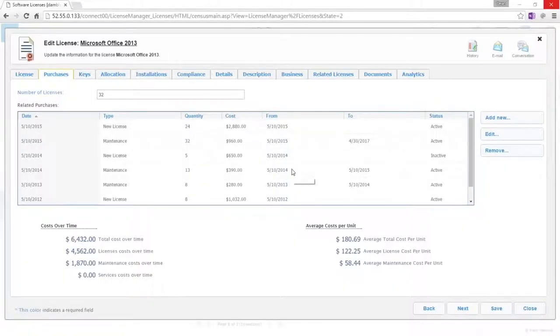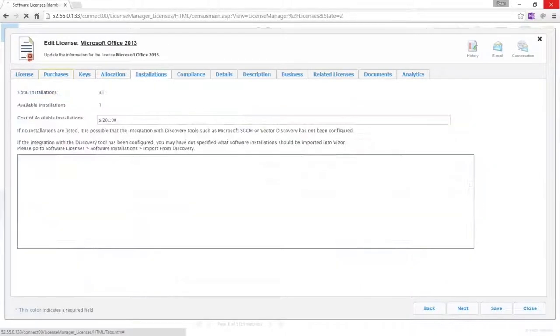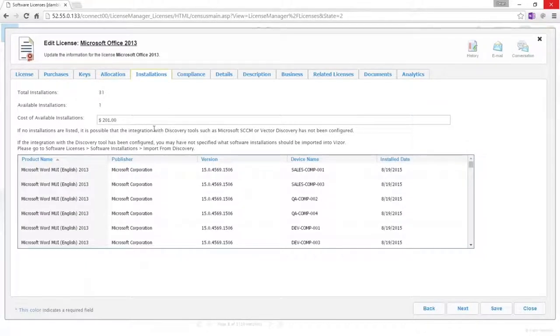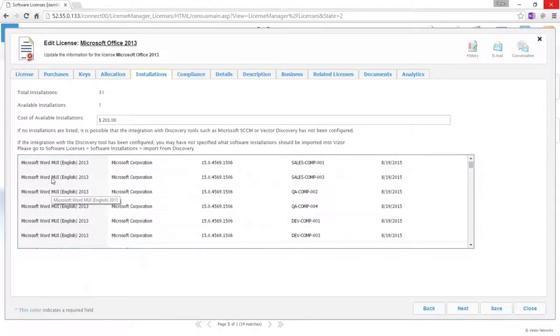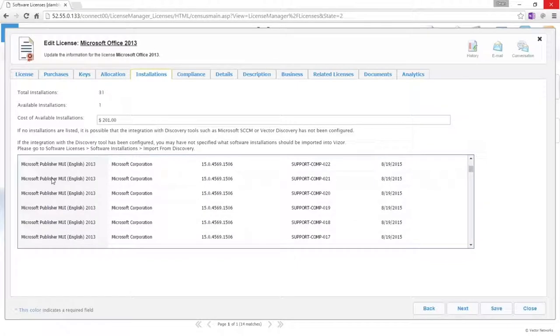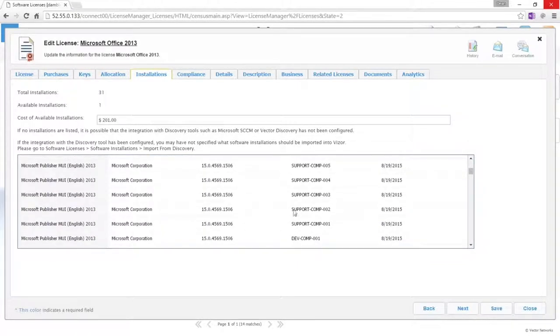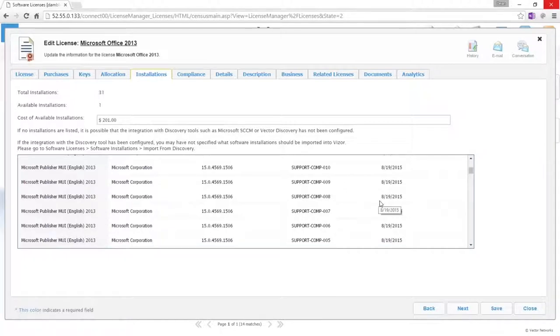Within Vizor, previously we saw that we purchased 32 licenses. Under the Installations tab, we can see what we have installed. So we can see all the computers which have Microsoft Office installed or components thereof. You'll notice here we can see Word, and if I scroll down, you'll see Publisher and Excel. And we can see all of the PCs which have the various components installed and when those components were installed onto that particular device. So through our discovery, we found that there's 31 installations, and that leaves us with one license available because we purchased 32.